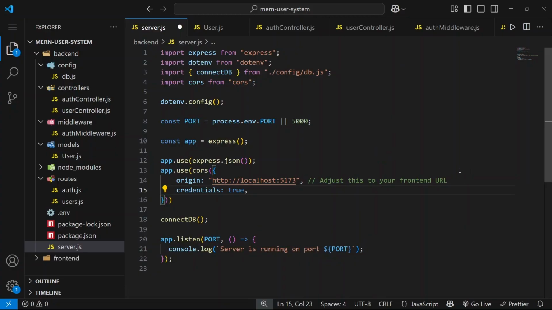So why do we need to write cors? Our frontend and backend will be on different ports. Right now, the port of the backend is 5000 and the port of the frontend will be this. And we need to use the cors package so that it enables cross-origin resource sharing, allowing our frontend to talk to our backend. By default, the browser blocks requests from a different origin, okay? And then we set credentials to true. It is crucial for sending cookies between frontend and backend. So that's why we need to set credentials to true.